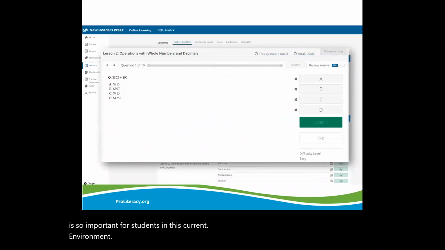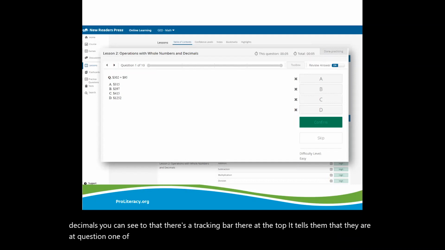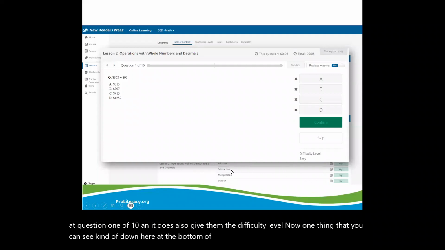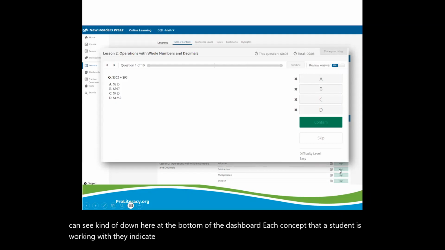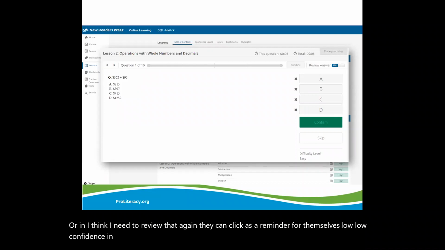So here's a sample practice question for operations with whole numbers and decimals. You can see too that there's a tracking bar at the top. It tells them that they're at question 1 of 10, and it also gives them a difficulty level. Now, one thing you can see down here at the bottom of the dashboard: for each concept a student is working with, they indicate how they feel about it. If they have high confidence, or think I need to review that again, they can click as a reminder for themselves, low confidence in subtraction, for instance, and that will remind them to go back in and review that more.